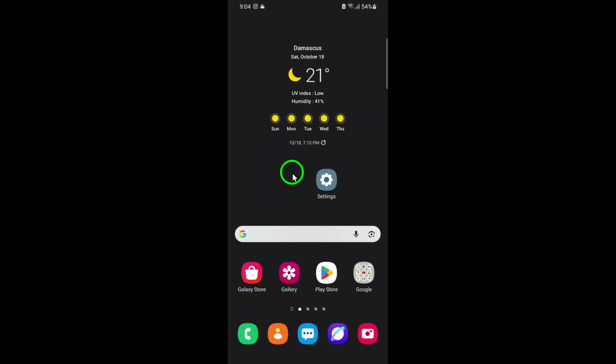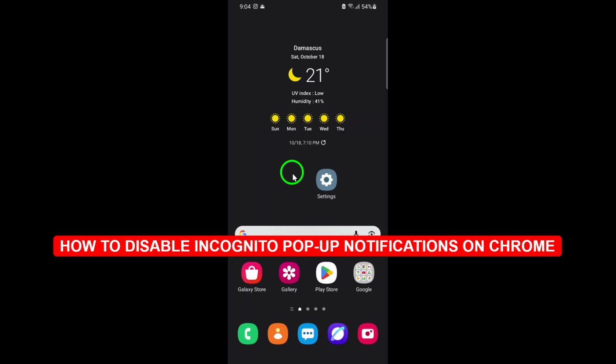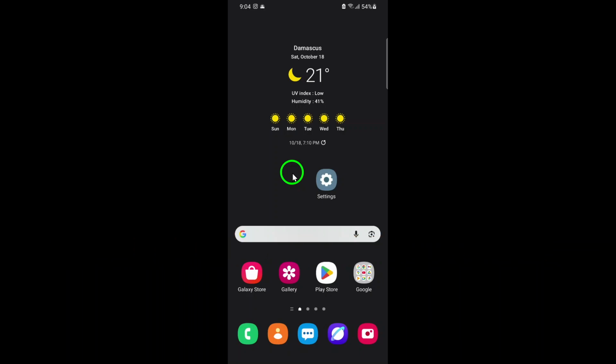Welcome. In today's video, I'm going to show you how to disable those incognito pop-up notifications on Chrome. If you're tired of seeing those alerts every time you use incognito mode, stick around because I'll walk you step by step through the updated process. It's quick, simple, and you'll have it done in just a couple of minutes.